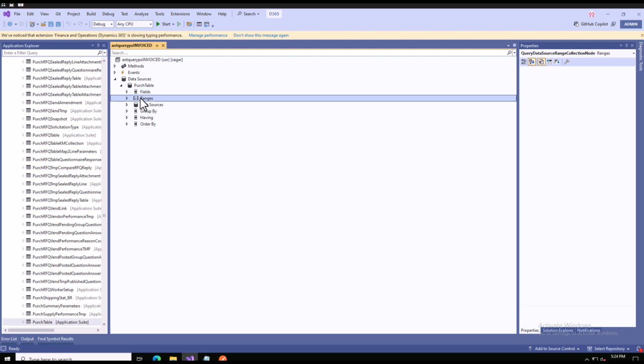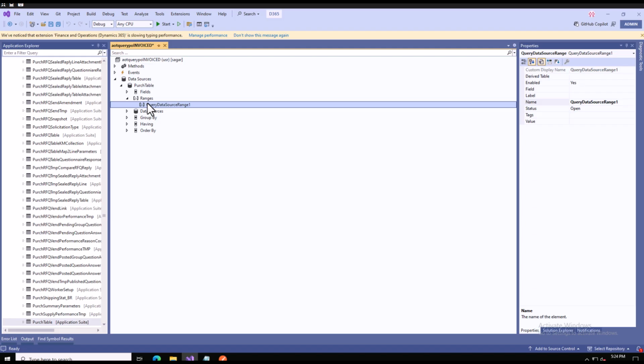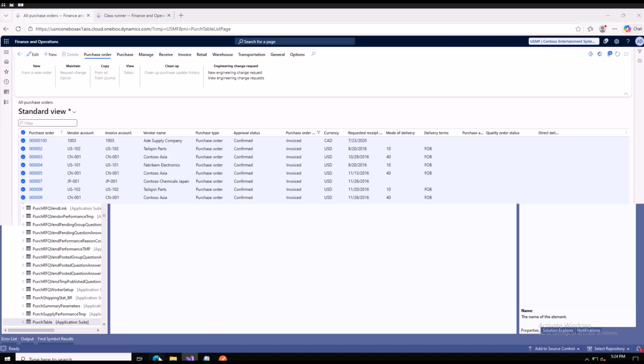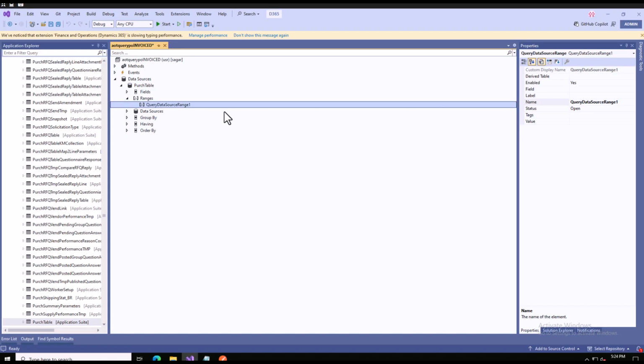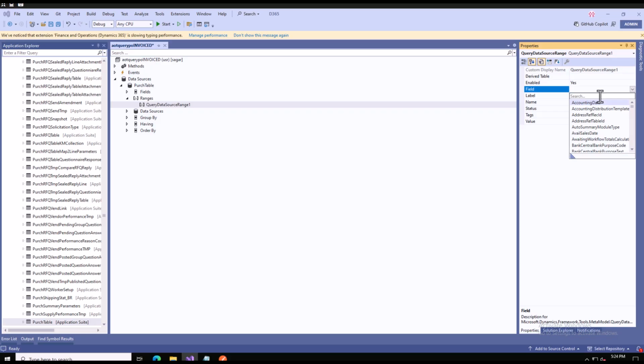Now the next important thing is ranges. So we can apply a range here. As I was saying, we need to apply a range here because we only need those purchase orders where the purchase status is invoiced. So what I will do, I will add a range here. So first thing is that I need to specify my range. So I can say I want to specify my range on this purchase status. So I can say purchase status.